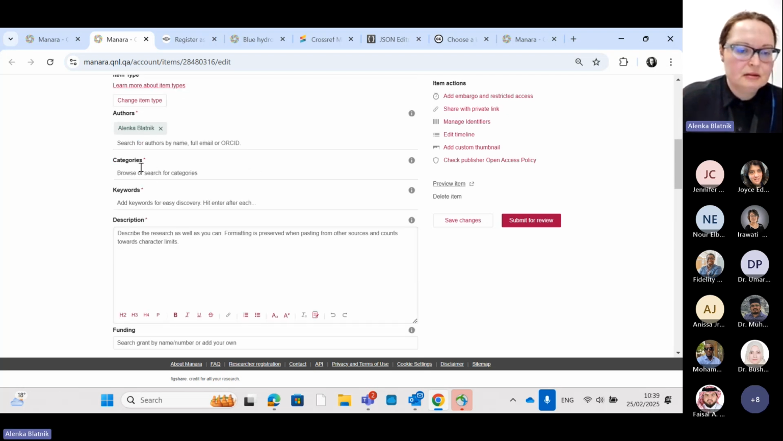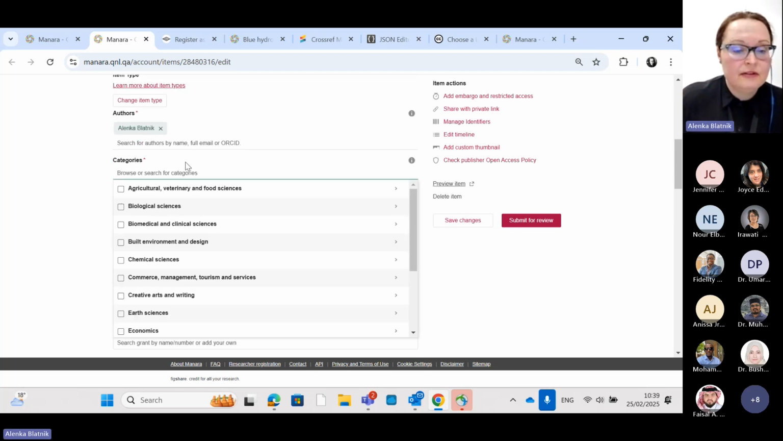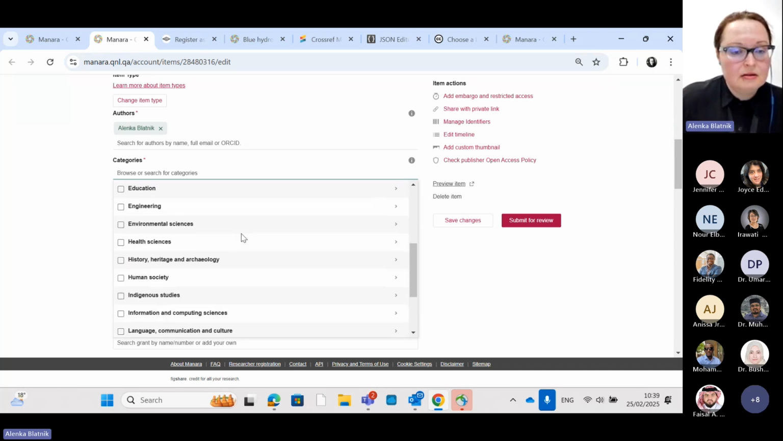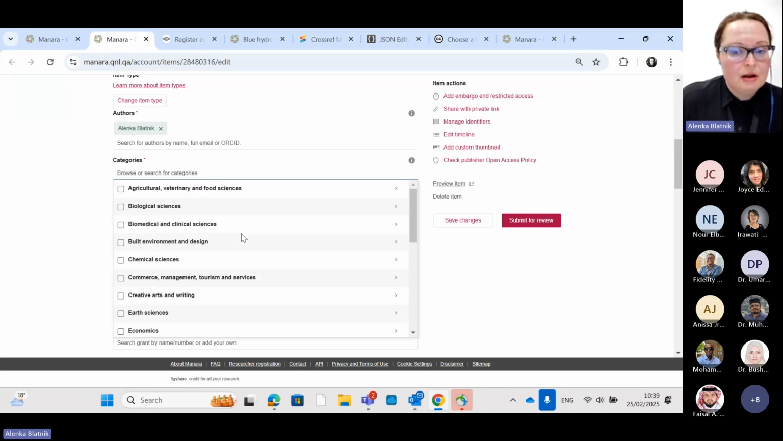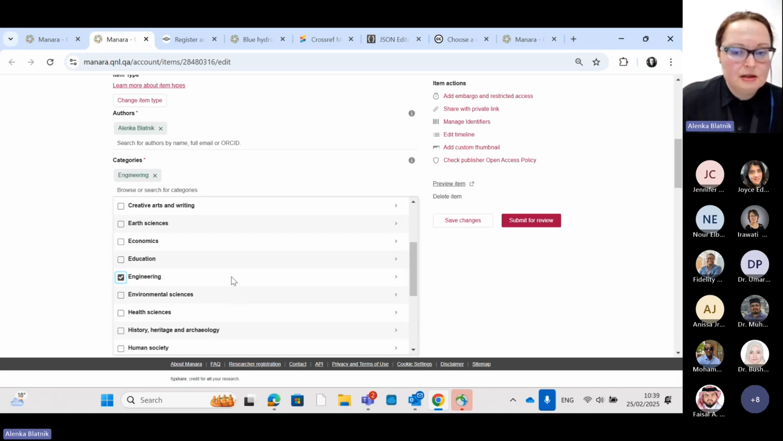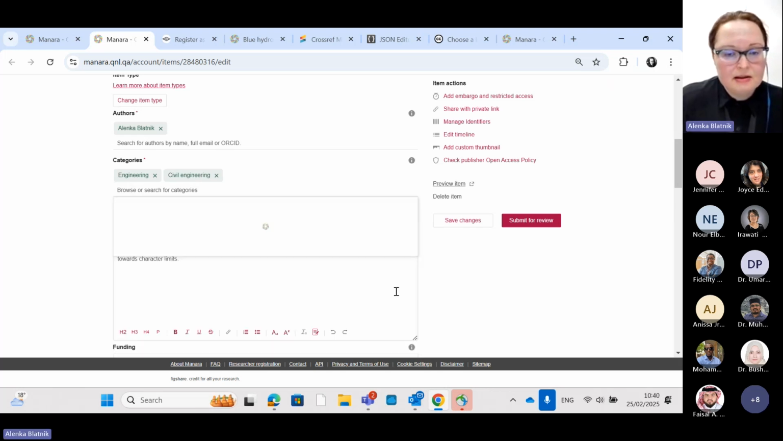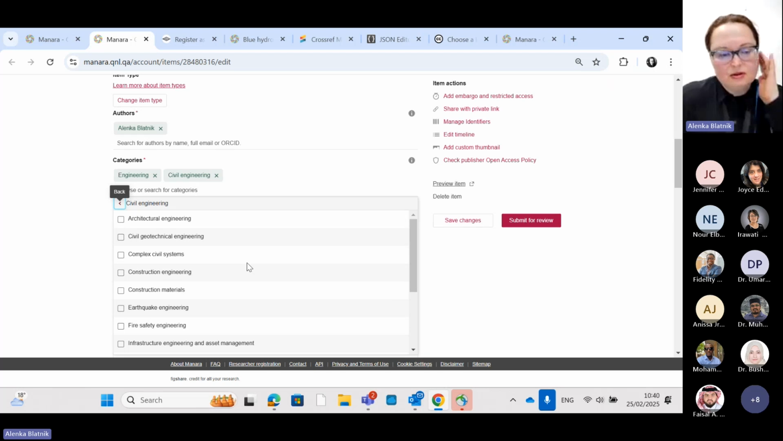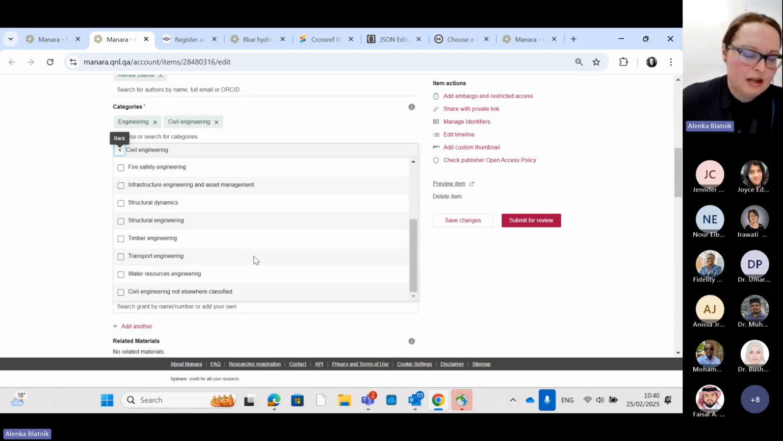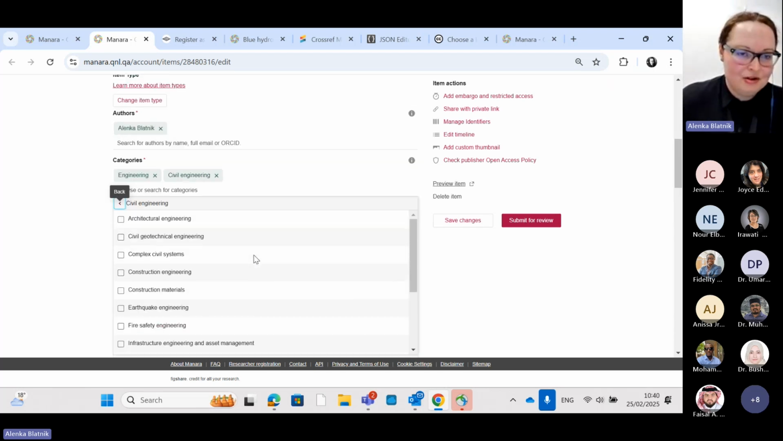Then the next field is categories. Here you can categorize your field of research. So for example, we have engineering, civil engineering. We also have another level, but this level should serve as a support so that you can more clearly match your science field to the categories.